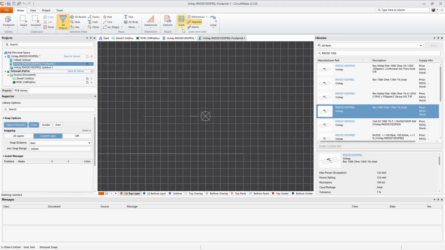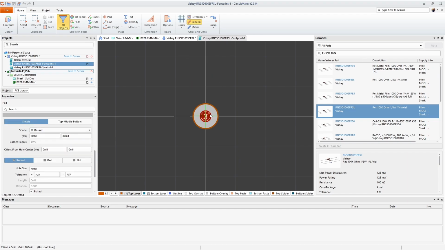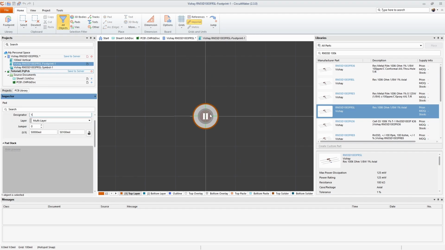In here, I'm going to go to Grid, change to 100 mil, press P to add a pad, tab, and change my designator back to 1. Click back on the pause symbol, place down pad number 1, and then pad number 2 this time is not 100 mils away, but 200 mils away.